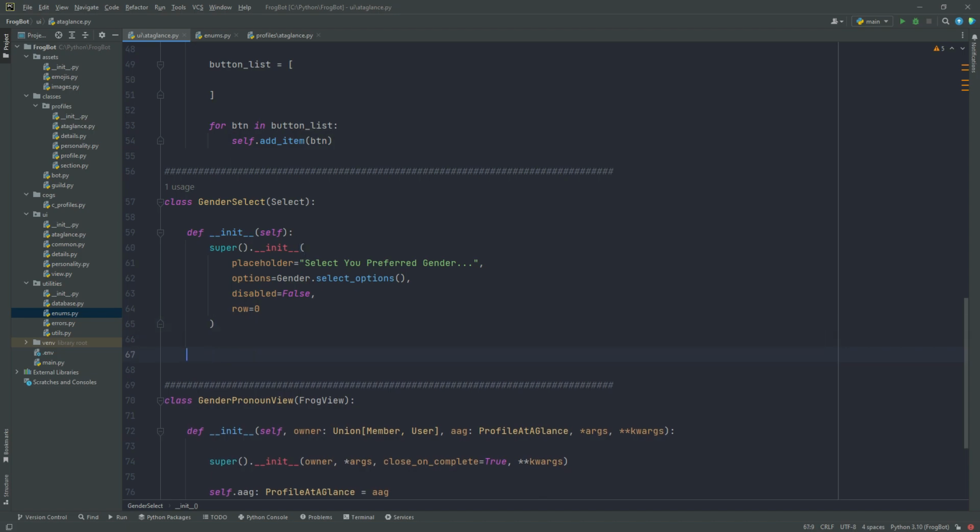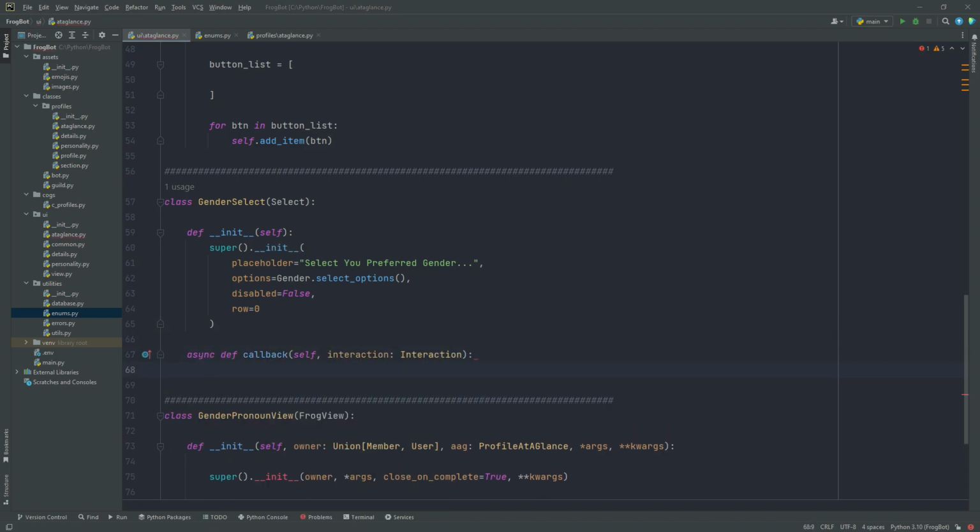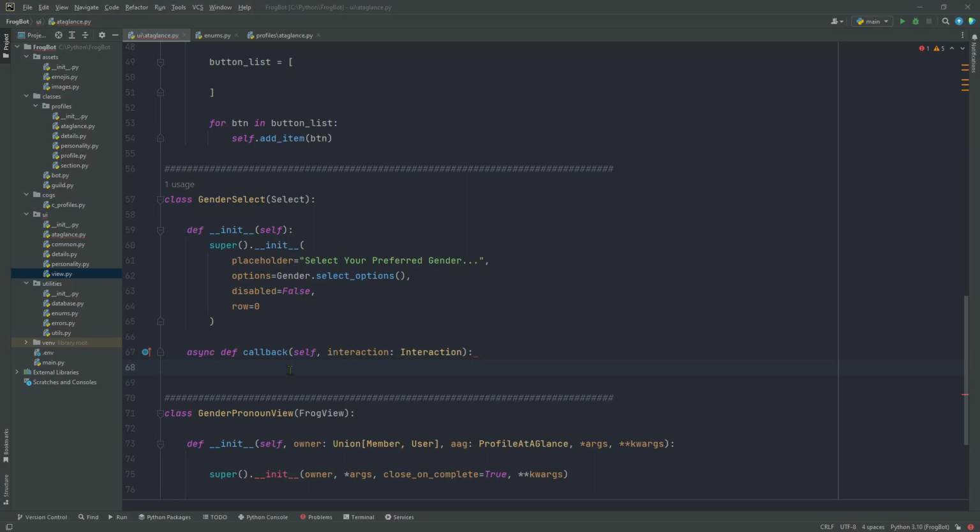So let's go ahead and define that here in the callback. So async def callback. And within this callback, the first thing we're going to want to do is check to see what value from within our gender enum the user selected. Because if the user selected our custom value, we want to present them with a modal, right? So let's do that.